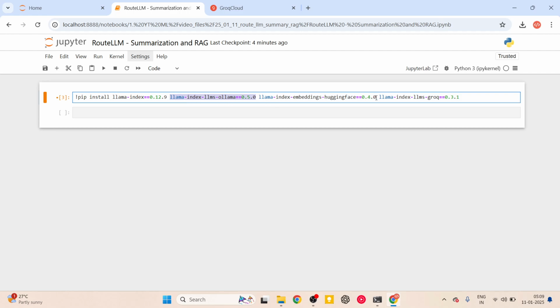Here I'll be using Llama Index LLMs Groq. But again, if you have a bigger GPU where you can pull in Llama 3 models or something, you can go with Llama. If you don't have much GPU power, you can go with Groq. And then you have Llama Index Embeddings Hugging Face. This is basically to build those vector embeddings so that we can integrate it with our RAG Q&A. So these are the libraries that we need.